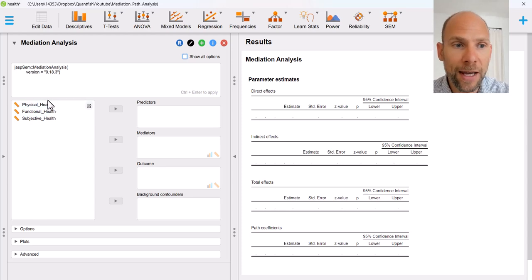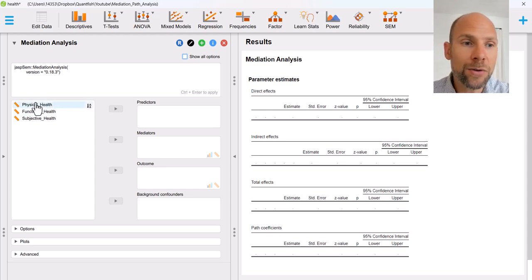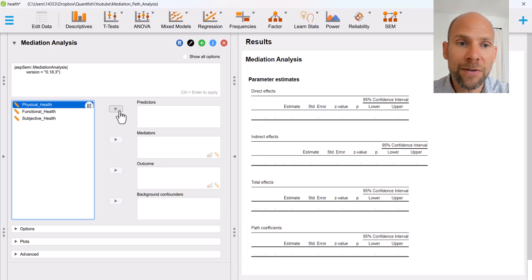So let's go ahead and select our variables. Physical health is my X variable here, so that would be the objective health status of a person. For example, how many sicknesses this person had in the past year, or other markers of physical health. So this will be our predictor X.